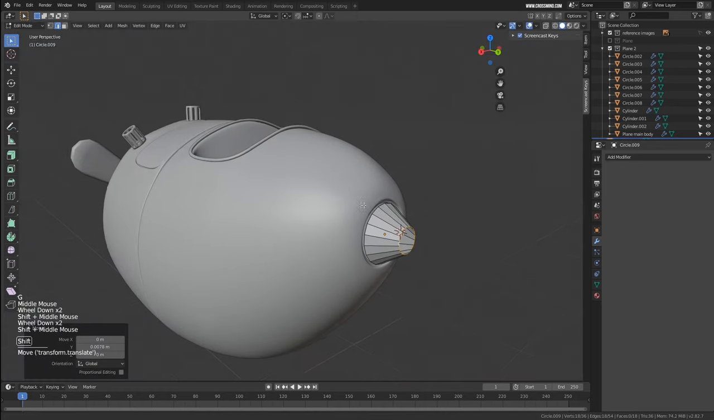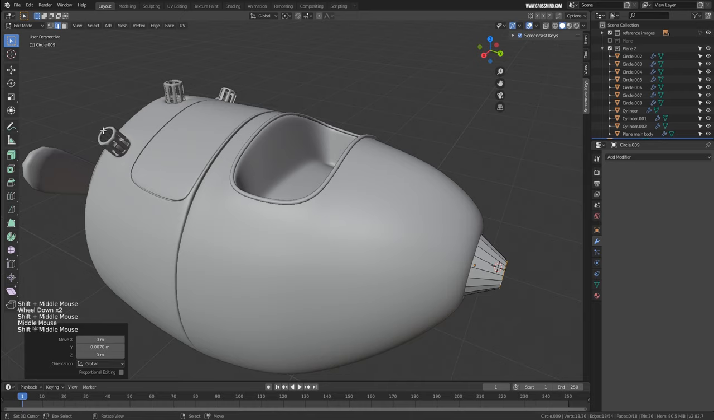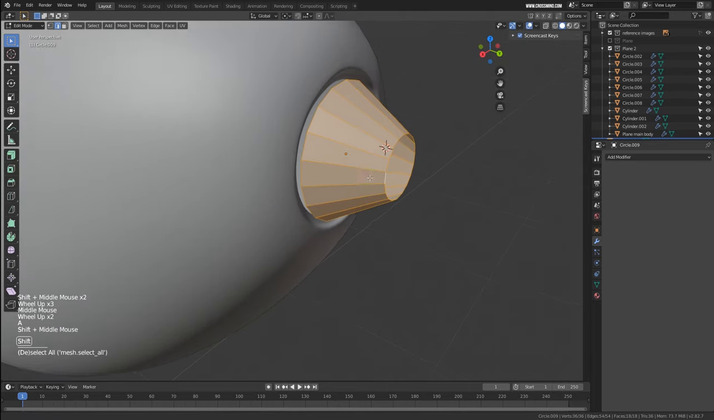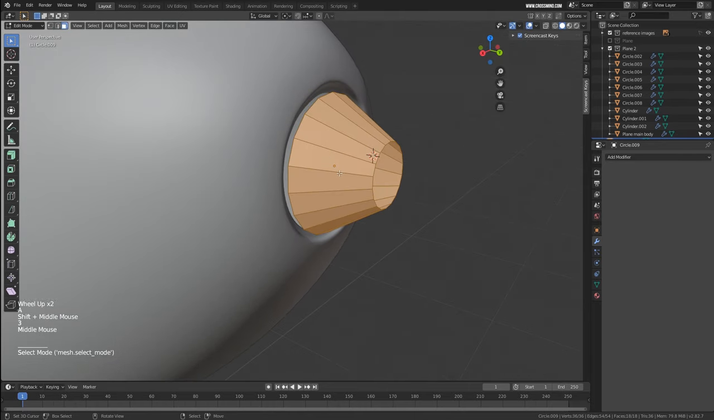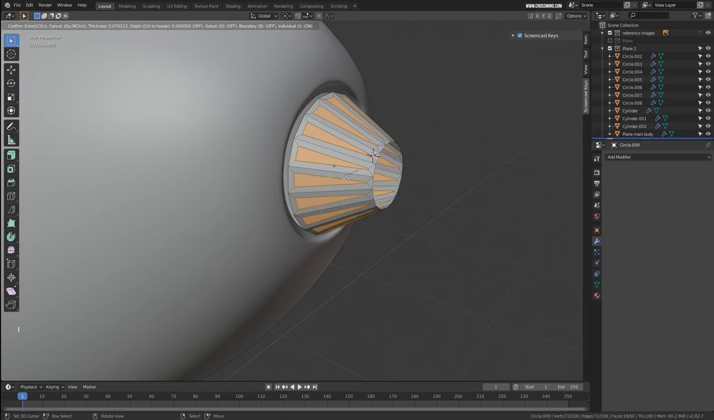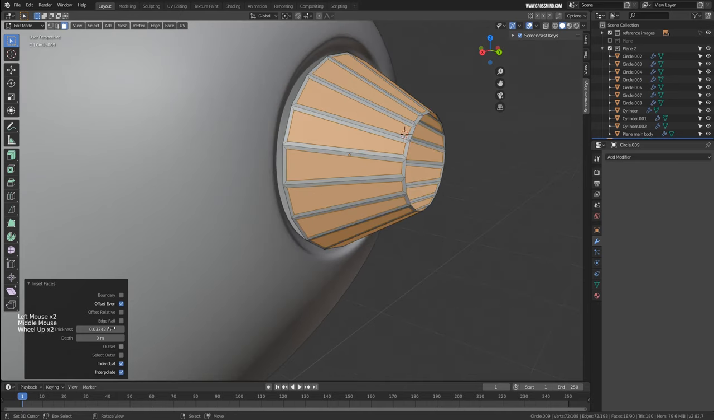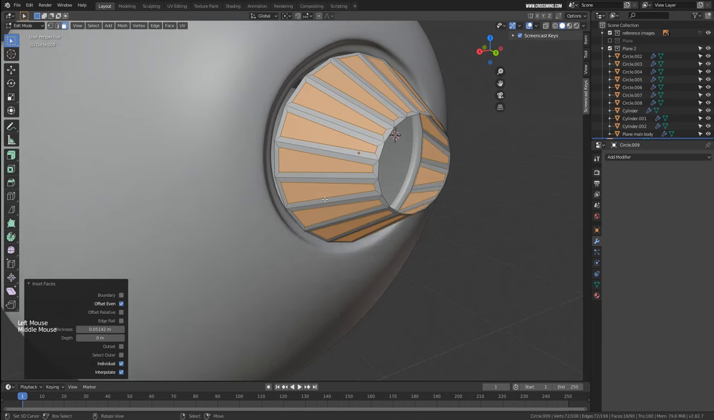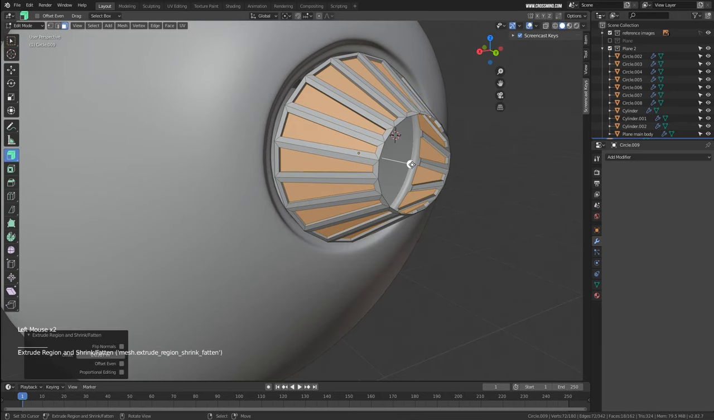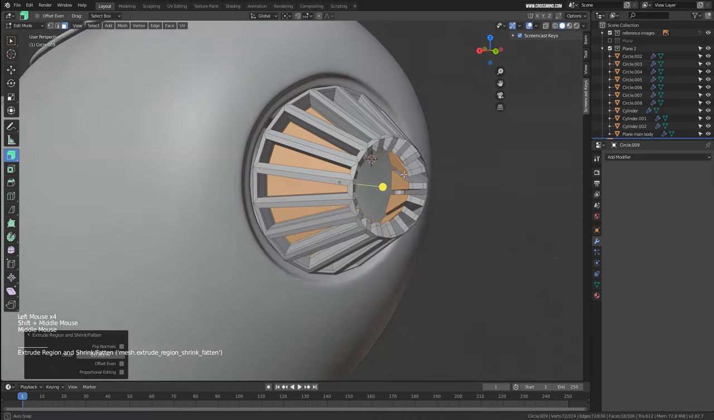Okay, now what we can do is we can use the same method we did for this part over here. Select all the faces with 3 and use the inset command. Okay, and make sure the individual is enabled, otherwise it won't inset individual faces. And now we can use extrude along normals and make 2 extrusions, 3 actually.